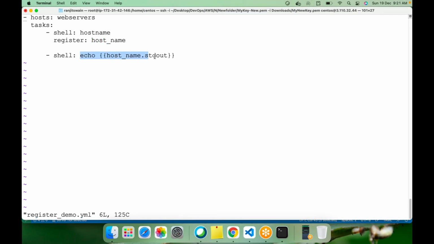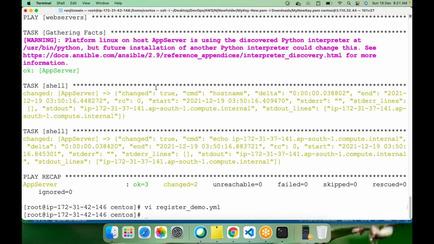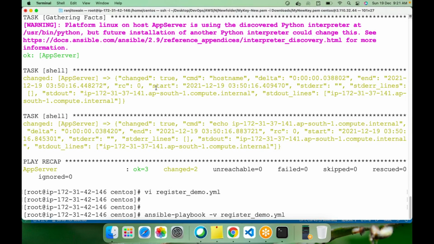I'm printing it here using echo using the shell module. Okay, maybe that was my confusion. So I'm printing it here. But whatever logs we are displaying on the terminal, right? If you want to store it, you can just store it by redirecting the Linux command output to a file.